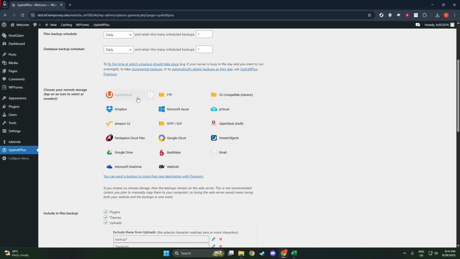Within the Settings tab, one crucial area to consider is remote storage. While this step is optional, it's highly recommended. Having your backups stored remotely adds an extra layer of security, protecting your site data from on-site server issues. Locate the Remote Storage, or "choose your remote storage," section within the Settings tab. This is where you'll select a storage provider for your backup files.